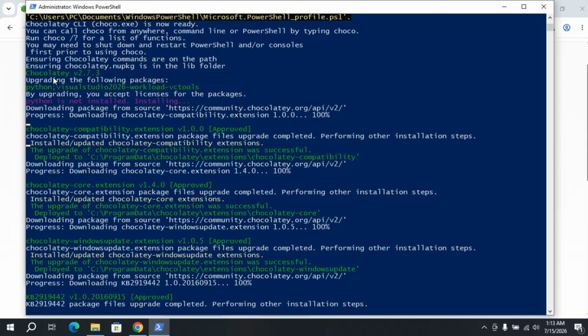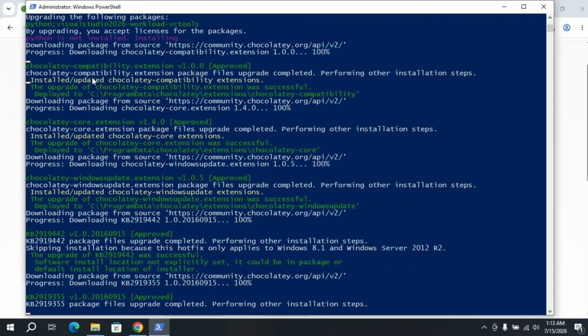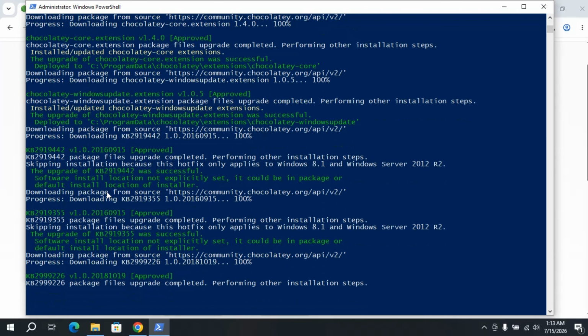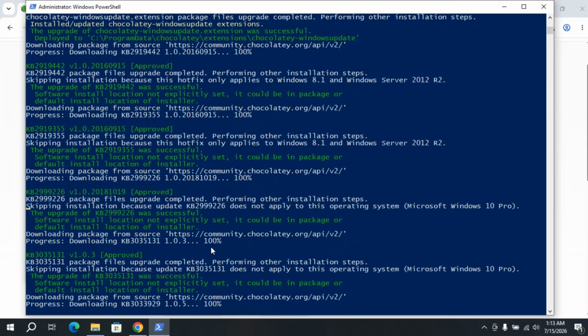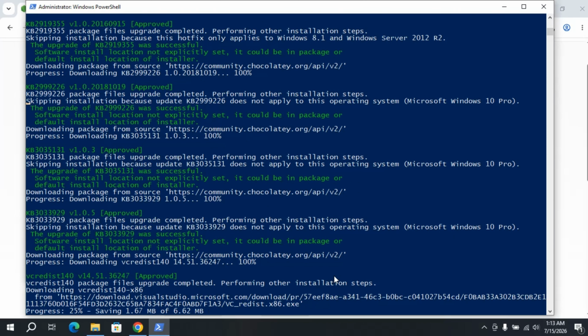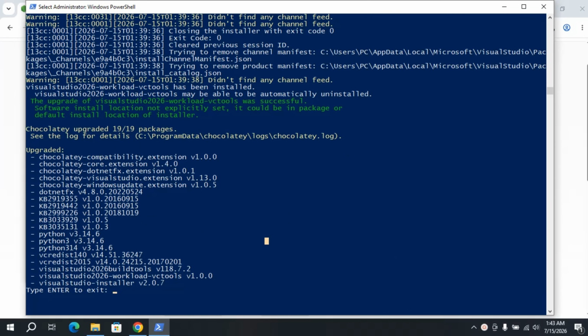If you already have Chocolatey in your system, it will skip that process. But because I don't have it, you see, it's completely installing them, because it needs those things installed to be able to do whatever I want to do for you. So these are all the packages it's installing. So you can see it's going through all of them. Okay, so it's done now.